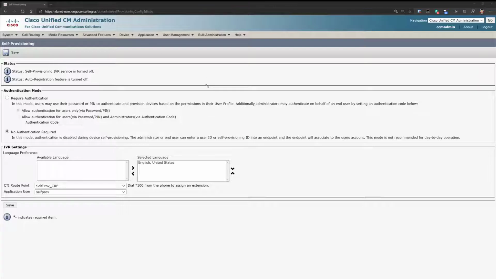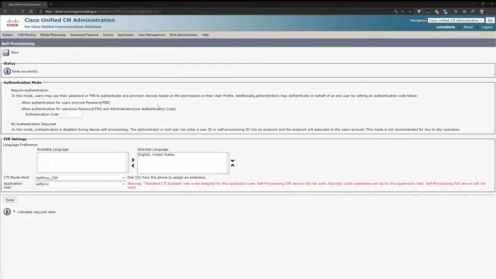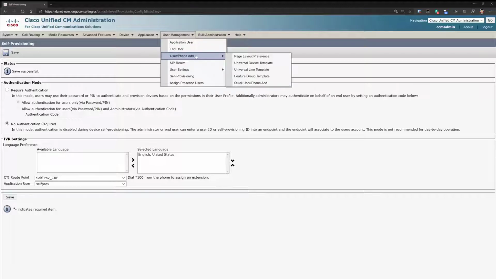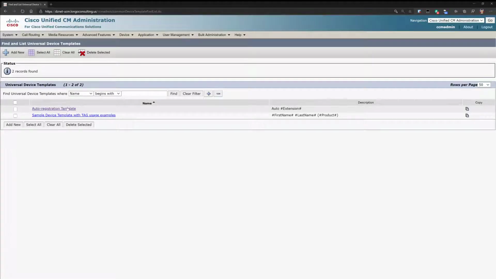Off screen, it's asking me if I want to save and restart now or save without a restart. The restart is for the self-provisioning service. I actually don't have that enabled yet, so we're not going to worry about it just yet. Alright, next thing that we're going to want to do is look at our universal device template. So user management, user phone add, user device template, or universal device template.